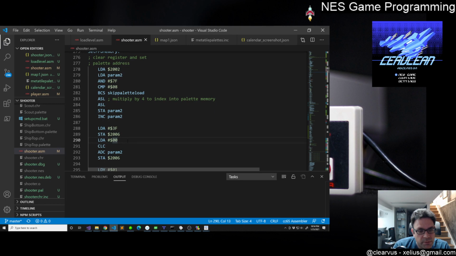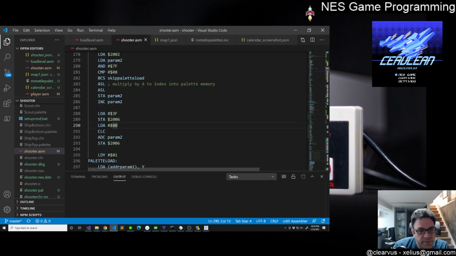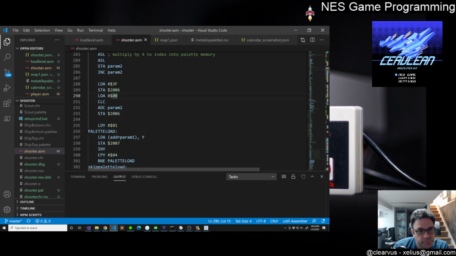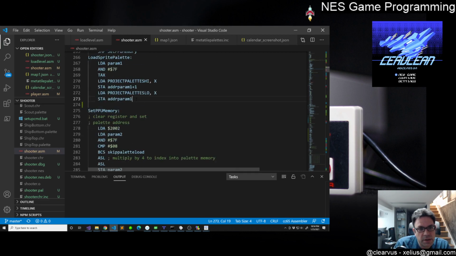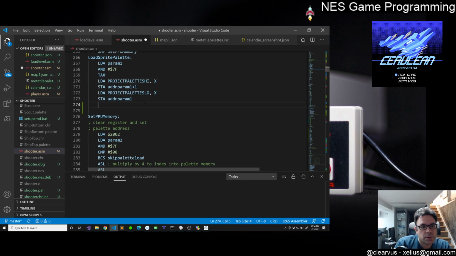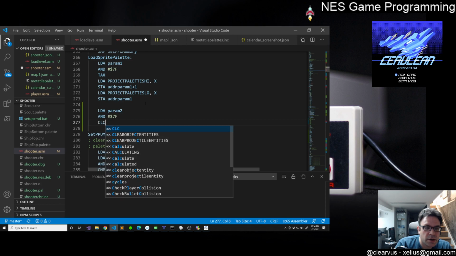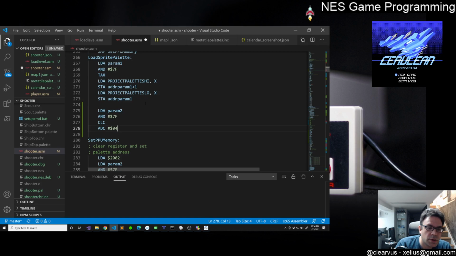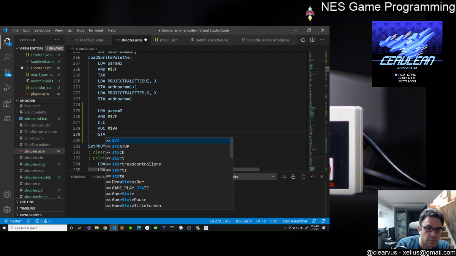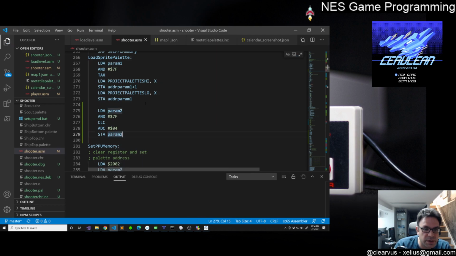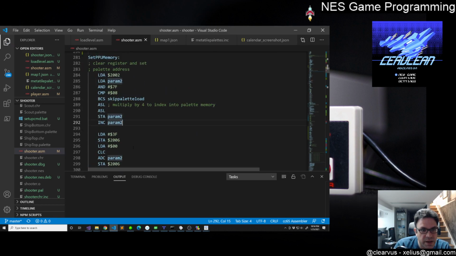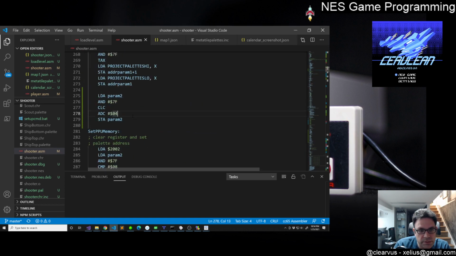And param2 is the offset into that. Maybe what I do, you know what? Yeah, let's do this. I should just add 4 to param2. Maybe that was the easiest solution all along. Clear carry, add 4. Tell it to skip the first 4. Store to param2. That's probably the best solution, and then it just multiplies it out the way it should have. I don't know why I didn't do that in the first place.